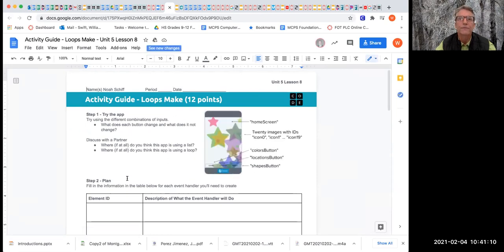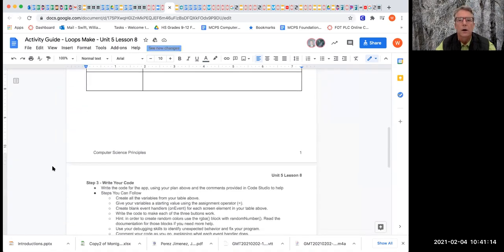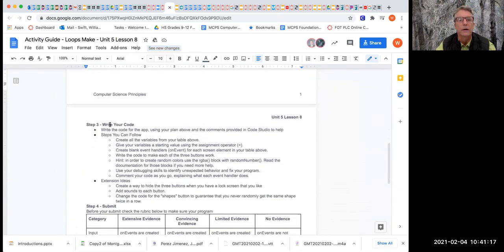The other place to figure out the requirements for your app, other than the rubric, are usually if you scroll down here to step 3, write your code. Steps you can follow: create all variables for your table above. Gee, that's the first 3 points. Give your variables a starting value using the assignment operator equals. Create blank event handlers on events for each screen element in your table above. That's another 3 points.